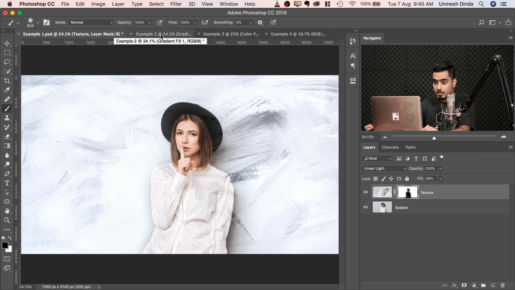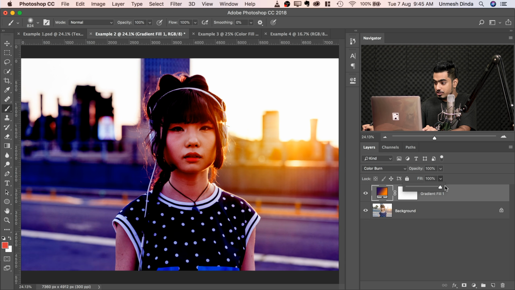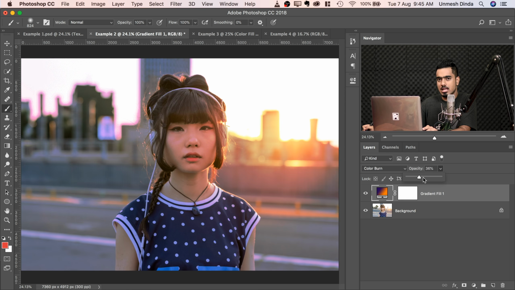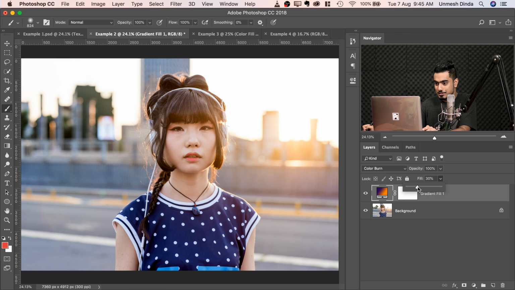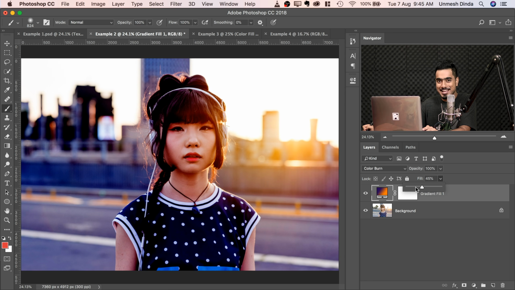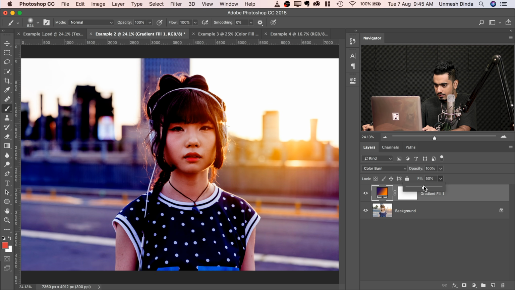Let's go to the second example. It will make more sense to you. Have a look at this. Makes no sense. If you decrease the fill, see the projection changes. If you decrease the opacity, nothing. But if you decrease the fill, projection changes. Isn't that amazing? So for this one, we can choose a projection of this sort.